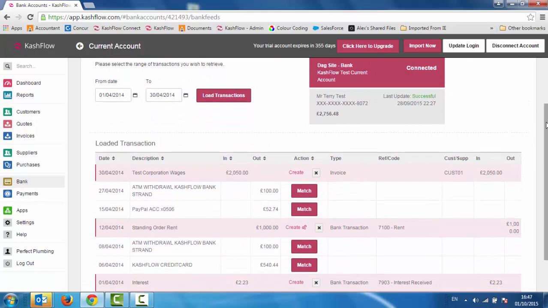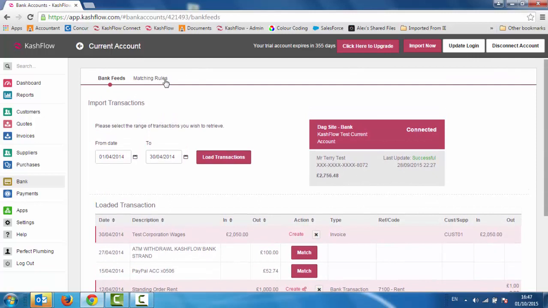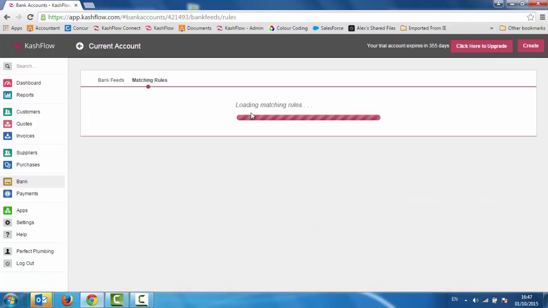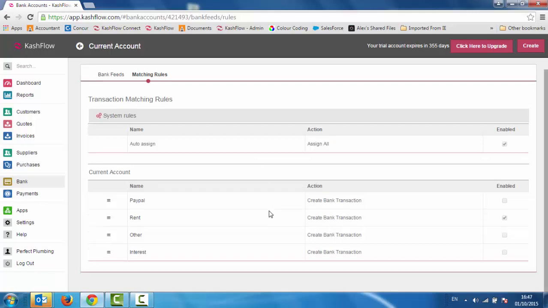We've made a quick process on how to bring these in by the ability to add in matching rules. So at the top of this screen we've got matching rules. If I click into here, we've got an auto assign rule which is always turned on, so that's always going to try and automatically match the transactions that come in, and below we've got some other rules that I've created. So we can see we've got my rule for rent which we could see was matched off automatically.